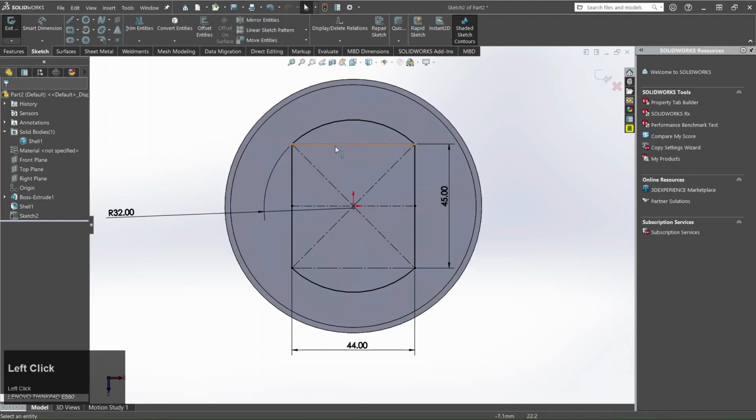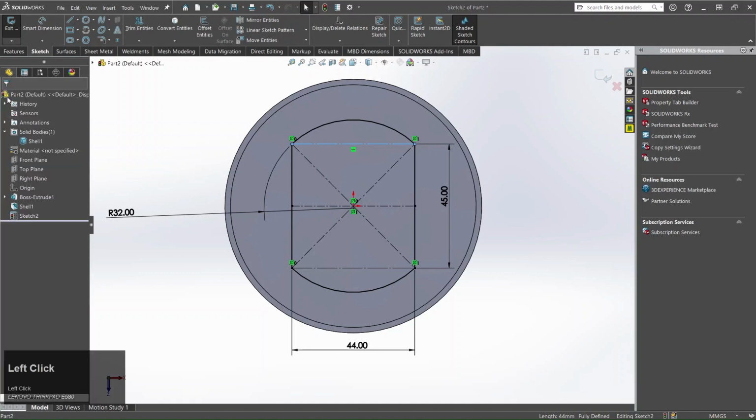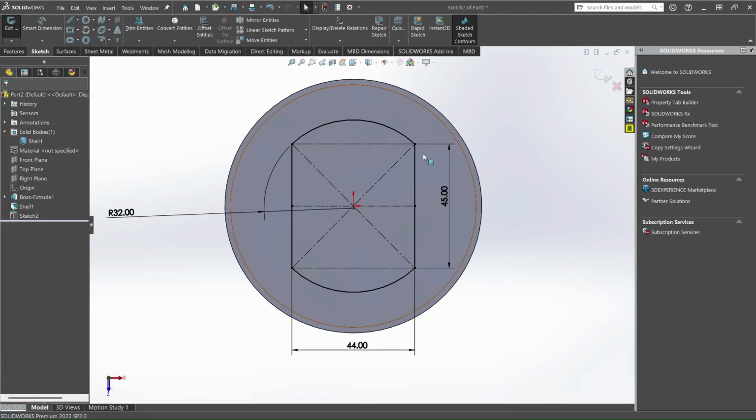The long way of doing it is you select the line, then bring your mouse over here, then you can check or uncheck this option here for construction. Yeah, that's another way of doing it. But right now, let's leave it there for construction. We want this to be a construction line, because the profile I want to extrude is this one here, the outer profile. We will not be extruding this profile on its own.